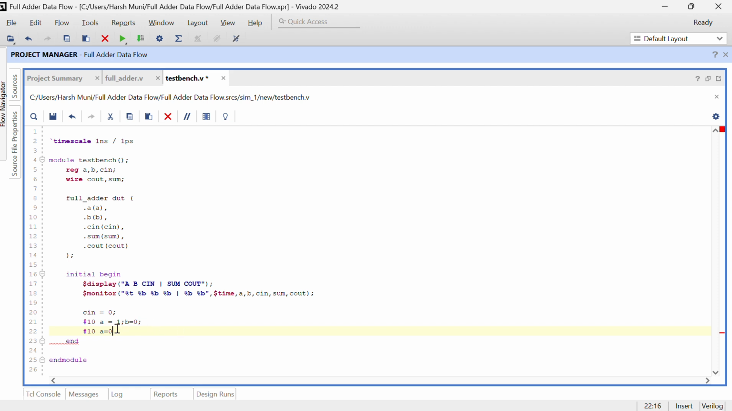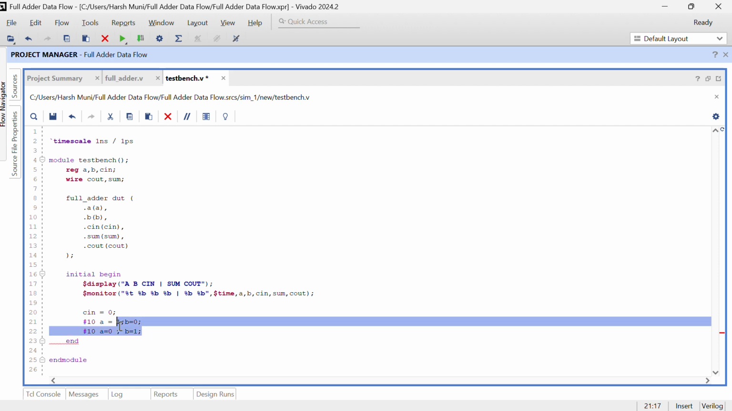we can do more things. We can apply the loop also, that I will see afterwards, but let me do the basic way. A equal to 0, b equal to 1. So these are the basic cases.